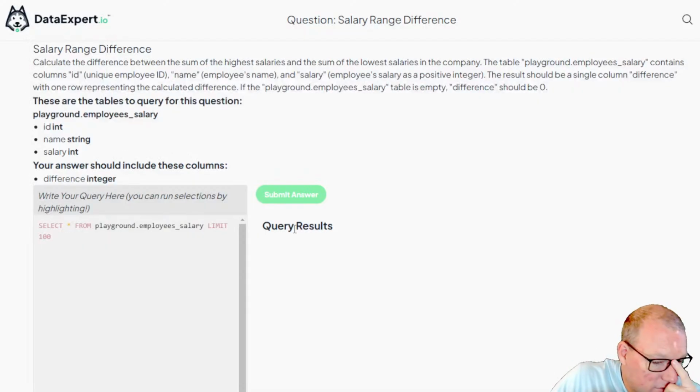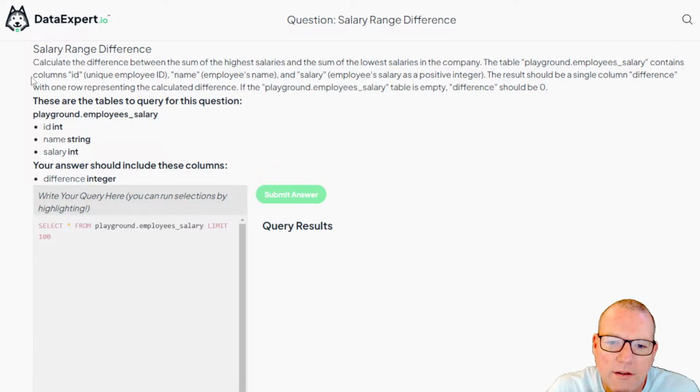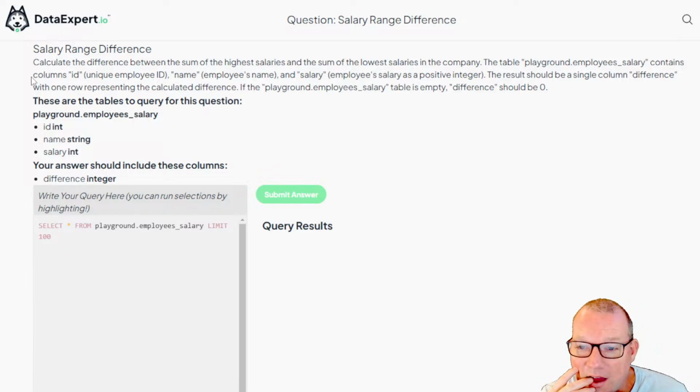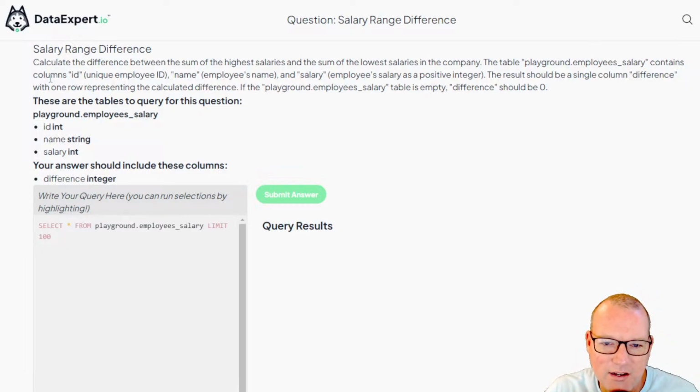All right, let's come over here. All right, calculate the difference between the sum of the highest salary and the sum of the lowest salary in the company. All right, playground schema, playground salary contains columns, unique ID.